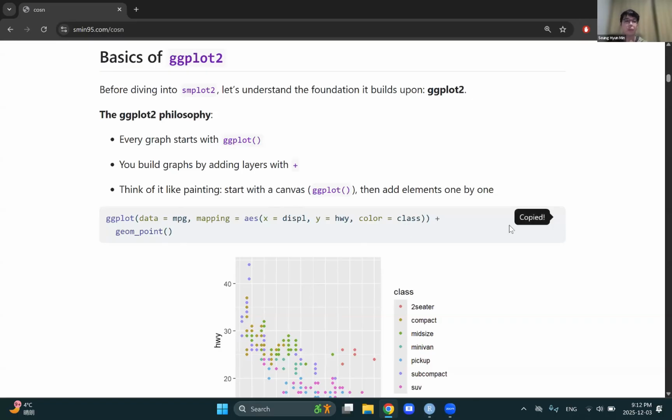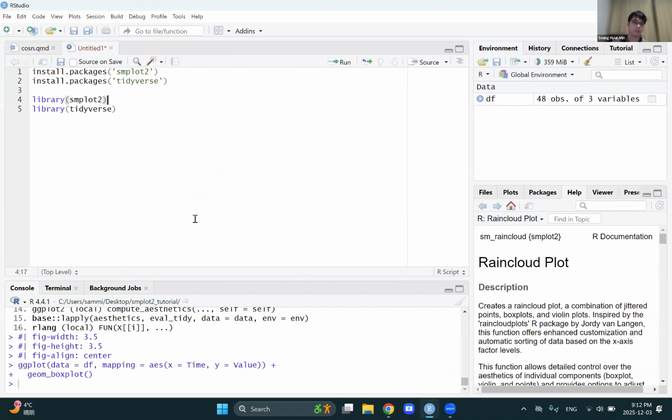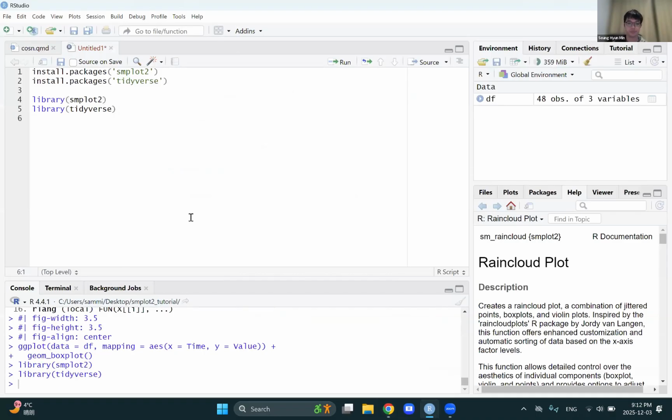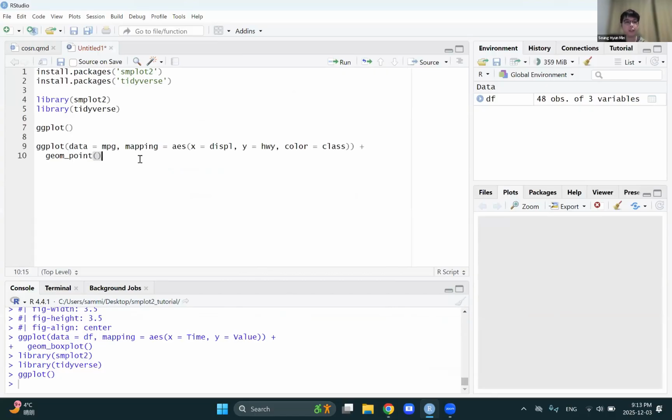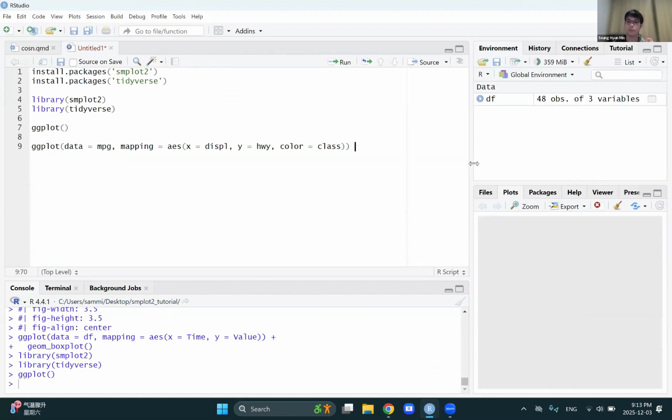Let me just demonstrate what this means. Let's say you load these two packages. Then you start by typing ggplot and brackets. You are going to have an empty graphical space. So the first line in ggplot is not about drawing, but it's about defining this plotting space.